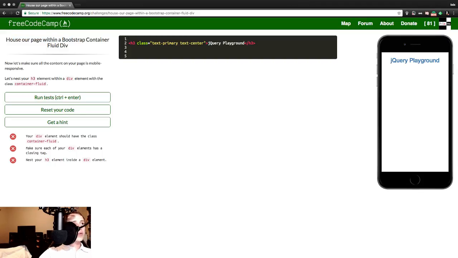House our page within a Bootstrap container fluid div. Now let's make sure all the content on your web page is mobile responsive. Let's nest your H3 element within a div element with the class container fluid. Okay, something regarding fluid and an H3 and a div. Two divs walk into a bar, right? I think it'd help if I were to actually focus on what the instructions were saying. Because really, I'm just kind of reading them.